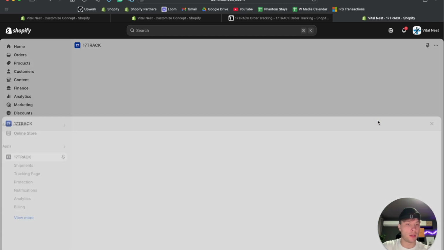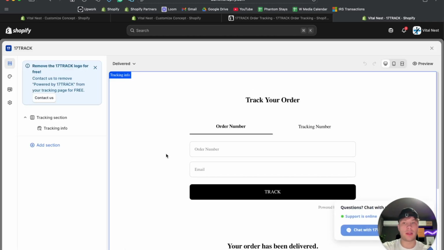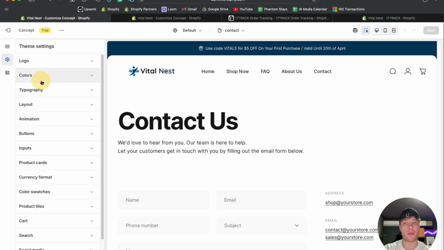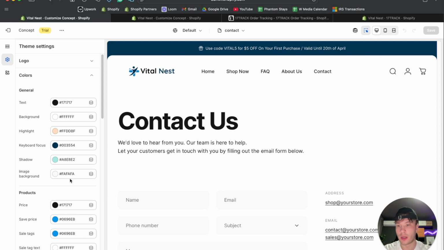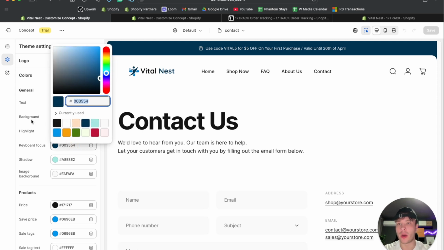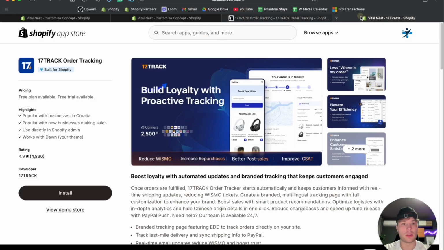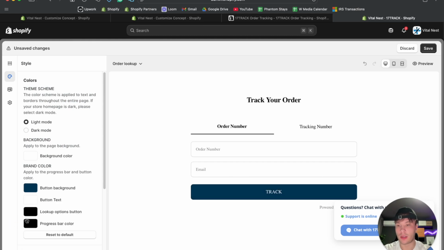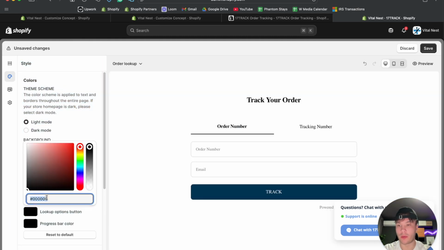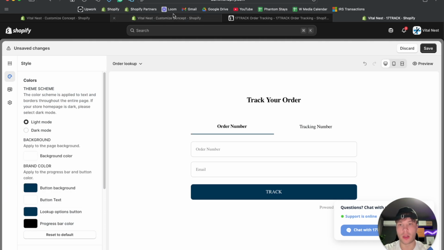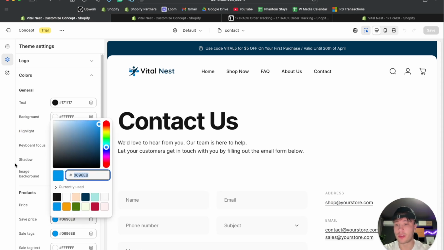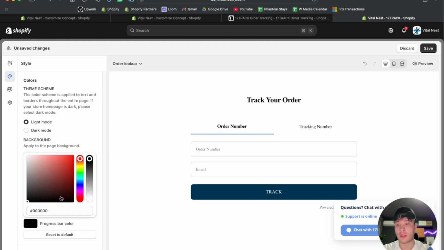I'm just gonna click on customize, and this is what it looks like. What I'm trying to do is change the buttons, the color. I definitely want to choose my brand color. So I'm gonna click on settings, colors, and copy the color code. Then we go back to 17 Track, and for button background, we're gonna make it like this. Lookup options button, again, we're gonna make that dark. And progress bar color, I'm gonna use the lighter version for that one. So like this.